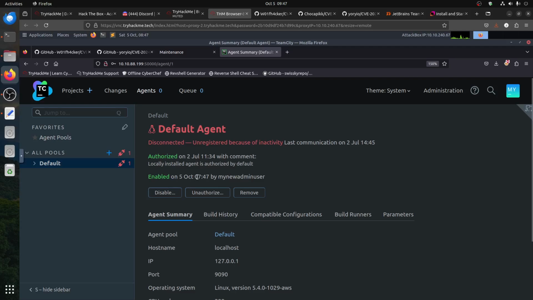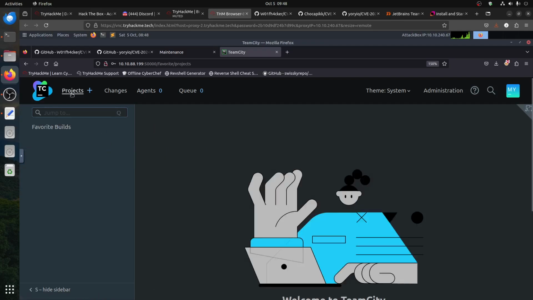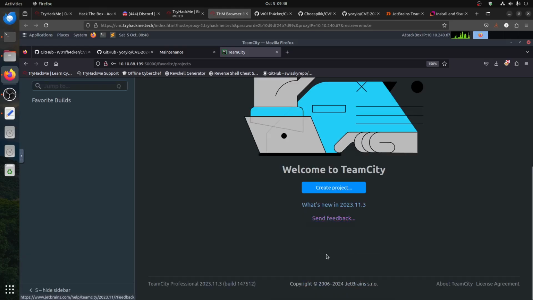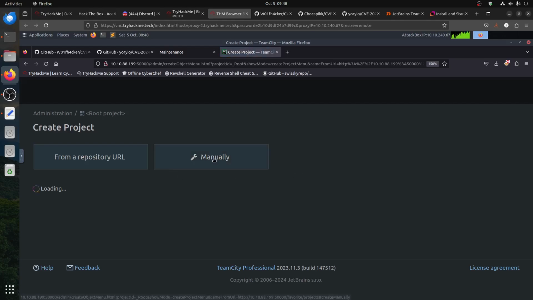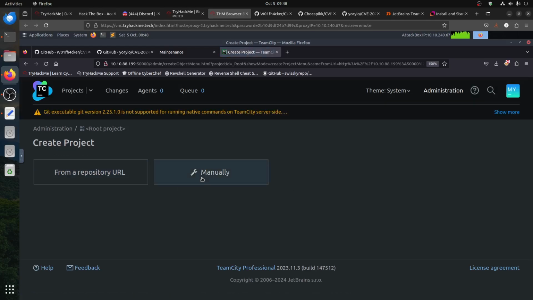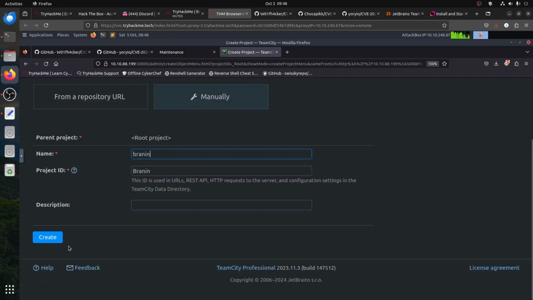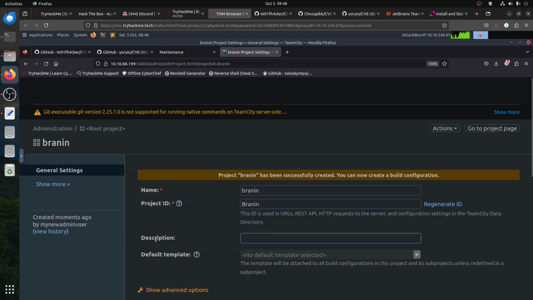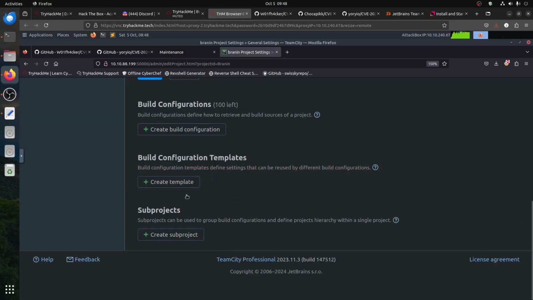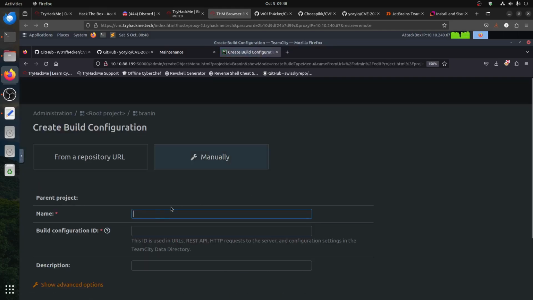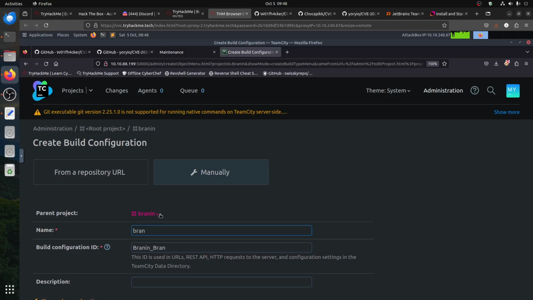Locally installed agent is authorized by default. Enable, but it's not connected, because if it was connected we can come here and say create a project. We create manually. I can call it brain as the room name. We can create this, but I don't think it will work. Then create build config. We can call it brain build.